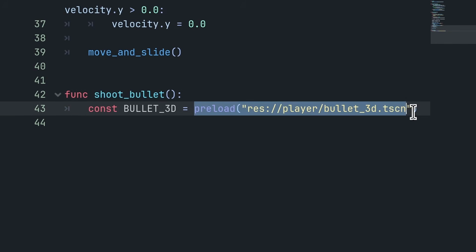Aren't we loading the file every time? And the answer is no. Godot is only going to load this file once and virtually replace the function call with the loaded resource. Actually, when you load things in Godot, it smartly loads them once, and as long as they stay in use, it keeps them in memory.